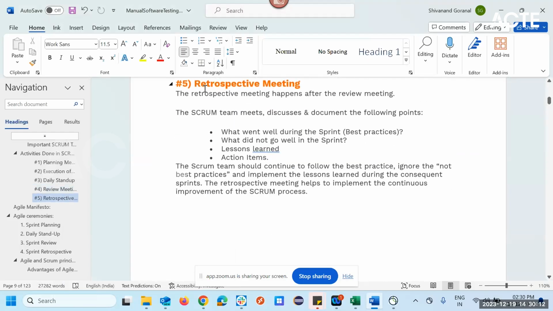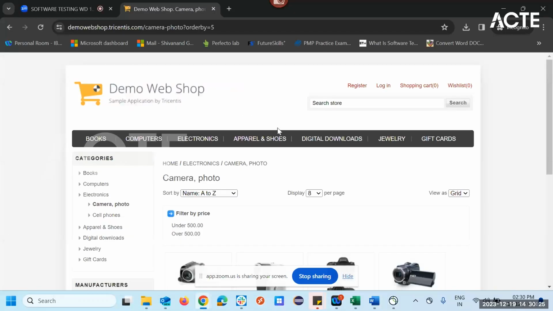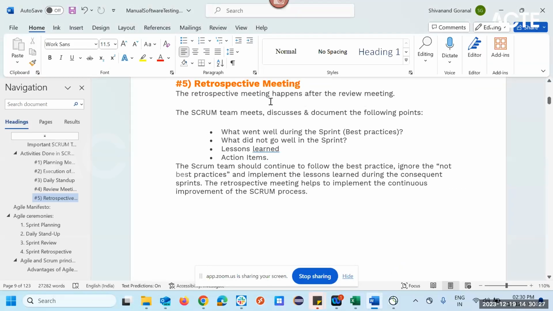Then we have a retrospective meeting. Again, it is also conducted after the release, after the review, after everything went live. What does that mean? Let's say you have released the software to real users, right?